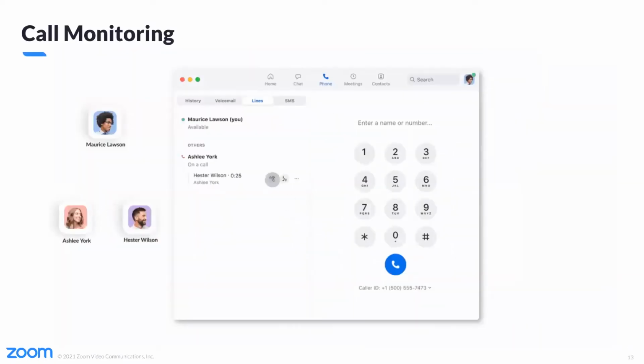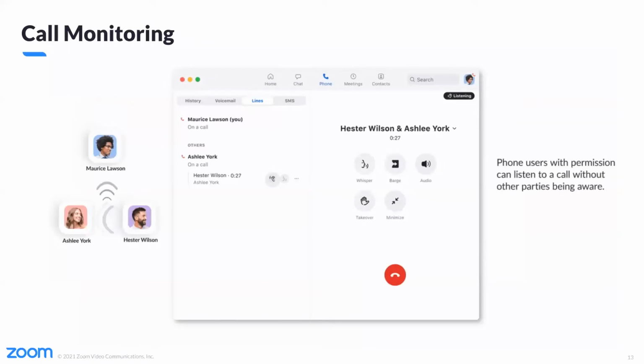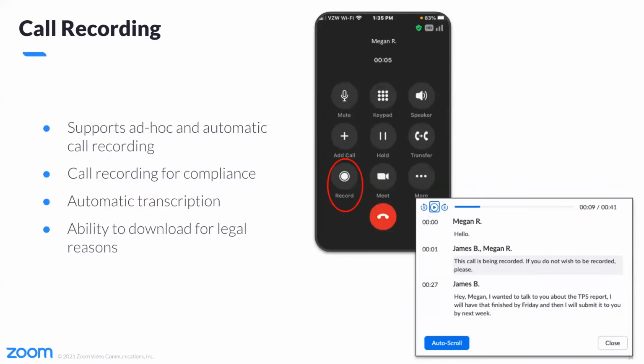Call monitoring, again, from a call center perspective, allows you to monitor calls as a supervisory person straight out of the box. Call recording straight out of the box. You can set call recording as ad hoc or as scheduled across many people.